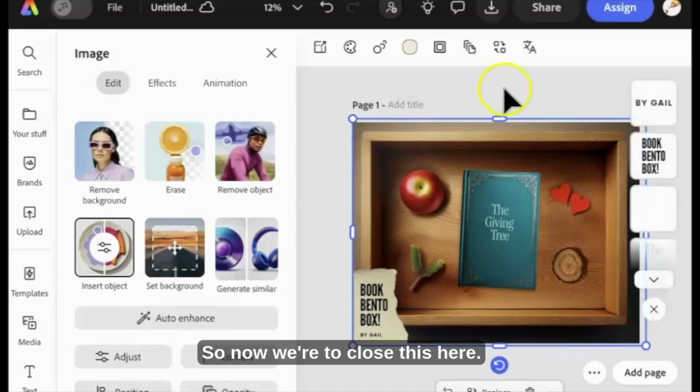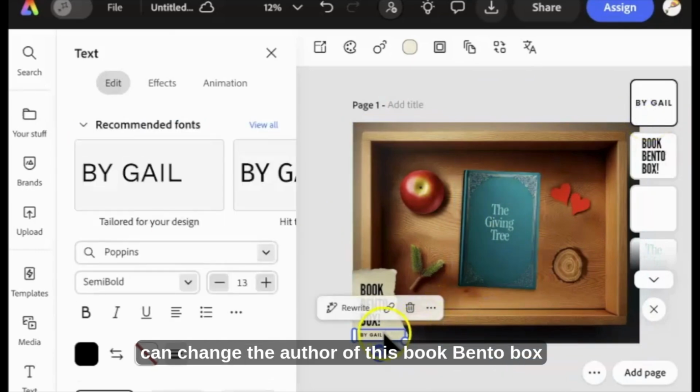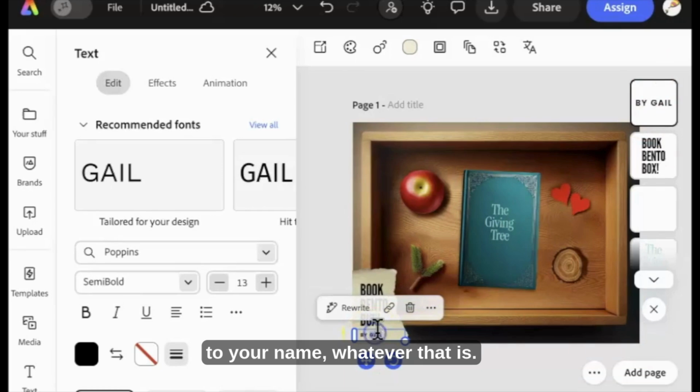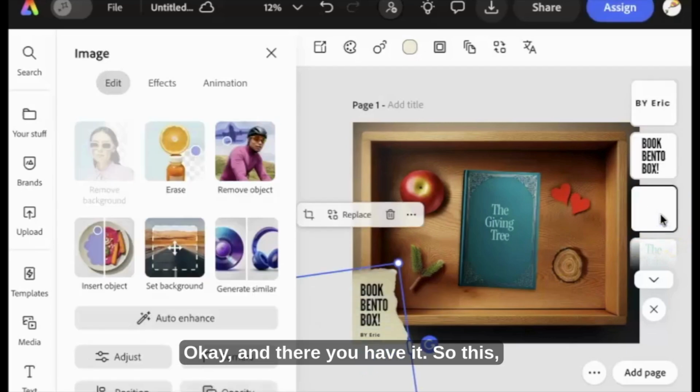So now we're going to close this here. The last thing you want to do is change the author of this book Bento box to your name, whatever that is. So I'll just put my name, Eric. Okay, and there you have it.